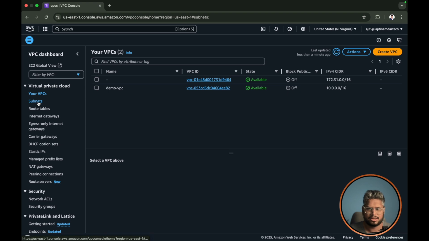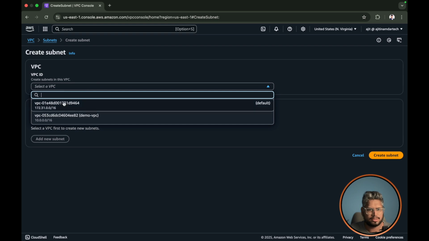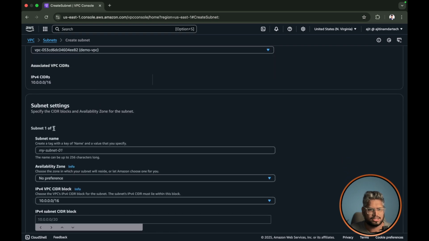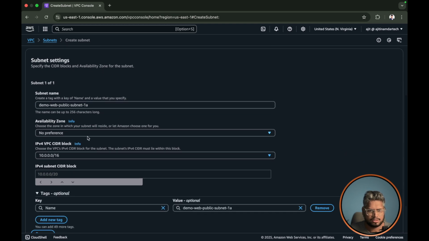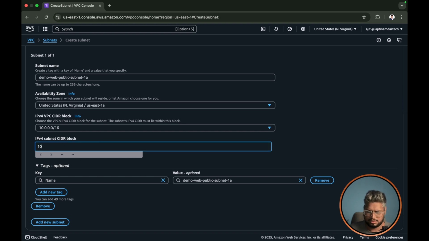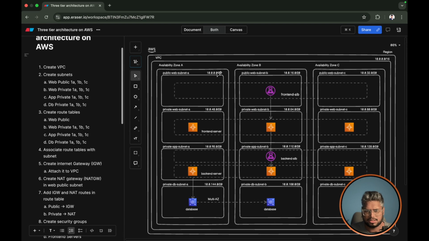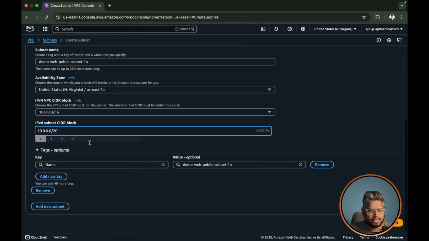Once the VPC is created, we'll move on to creating the subnets. So here we are on the subnet creation screen. I will select demo VPC. I'll give a name as demo web public subnet 1A. I will select US East 1A. CIDR range as 10.0.0.0/20. I have listed all the CIDR ranges on my architecture diagram, so you guys can refer that.